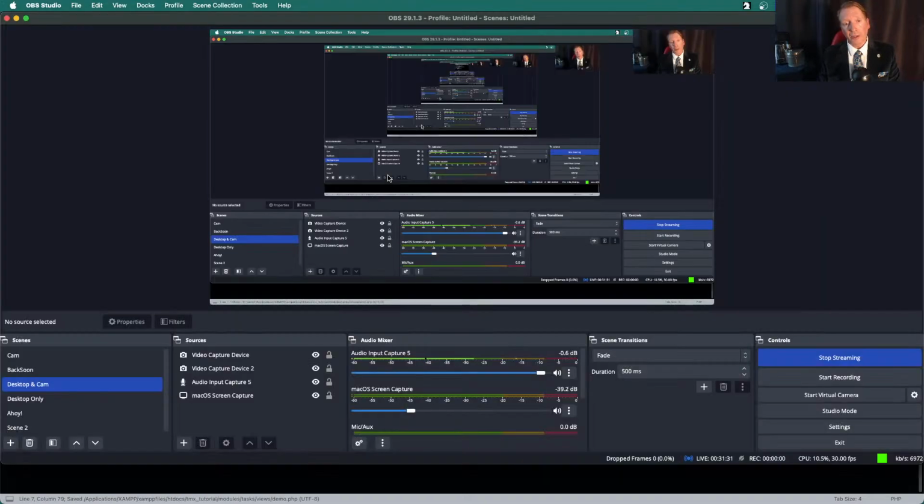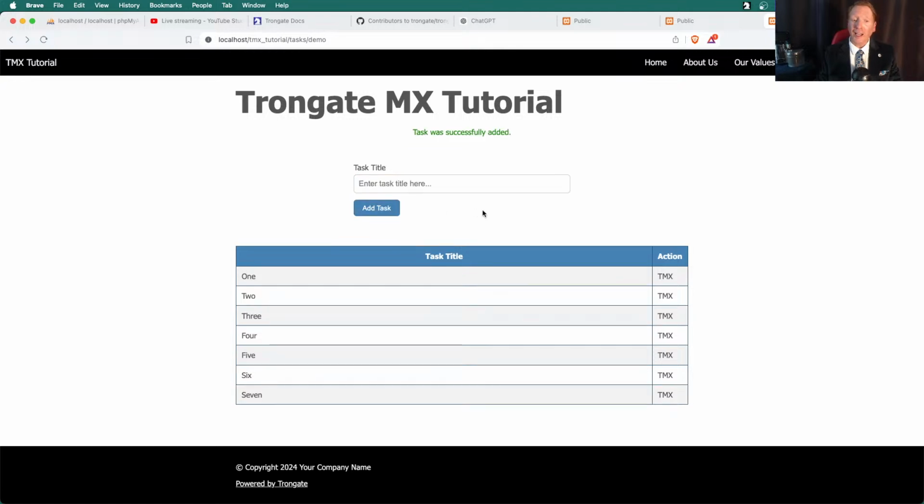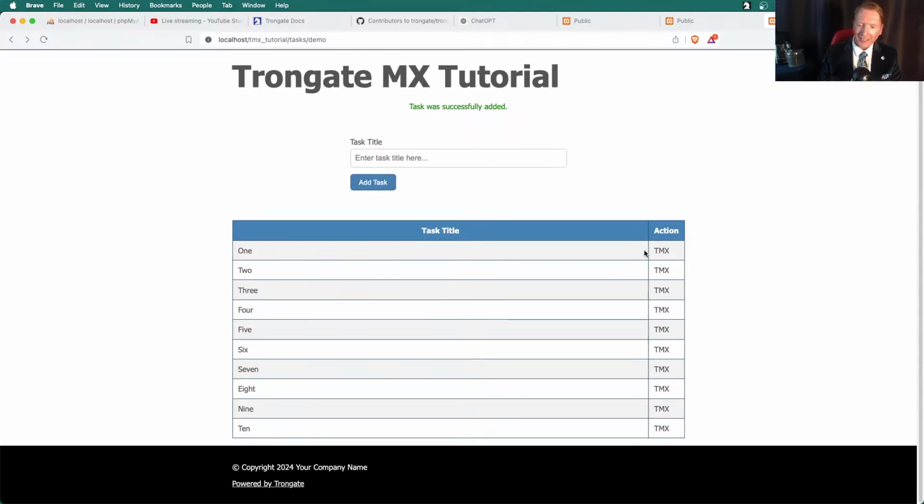So now what's going to happen is when we add another task, we're going to get our little message up here, but this task table should refresh automatically. I'm going to say 7, add task, and how cool is that? 8, we're going to add task. Isn't it beautiful? Let's do 9. And why not even do 10? Here we go. And just look at that.